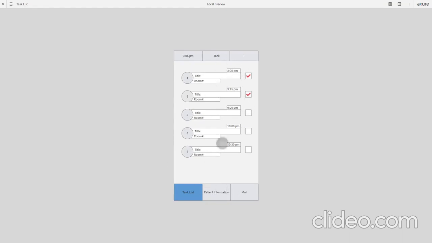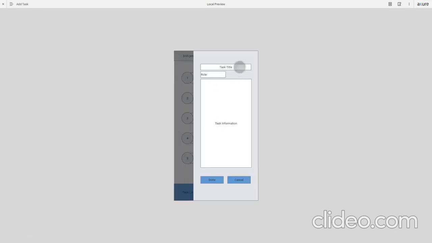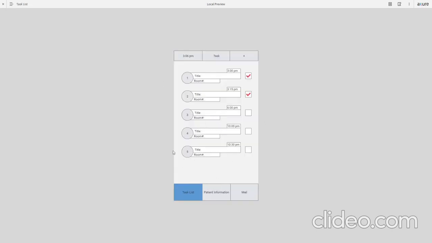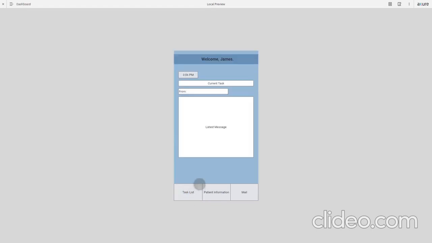Now say they're here and they want to add a new task, or they've been told to add a new task. They can click up here, they can include a task title, role, and they can put all the information. And then once they do that, they click done, and it will add a task. It'll add a task here for them. So say you want to go back to the dashboard from the task list, all you have to do is click off of the task list.